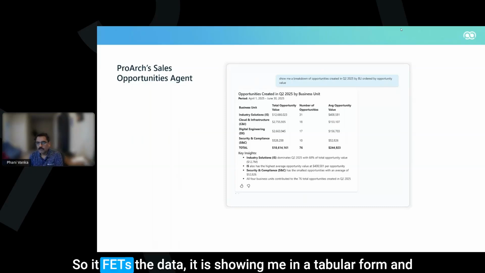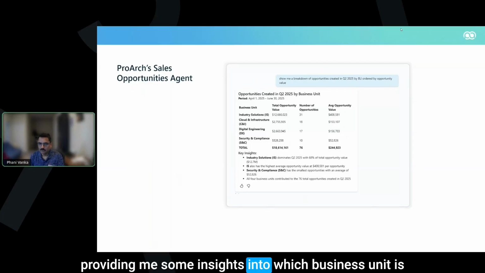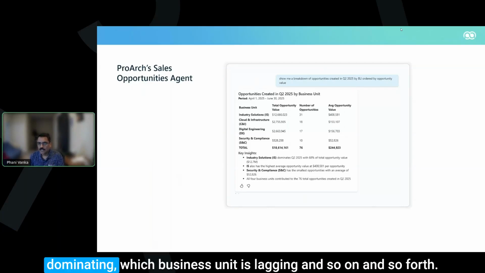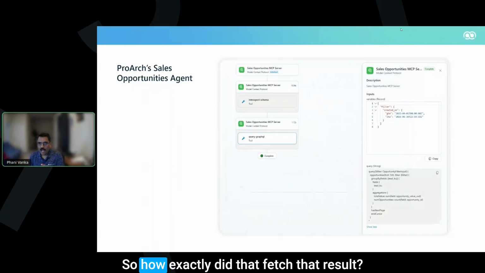So it fetched the data. It is showing me in a tabular form and providing me some insights into which business unit is dominating, which business unit is lagging, and so on and so forth. So how exactly did that fetch that result?